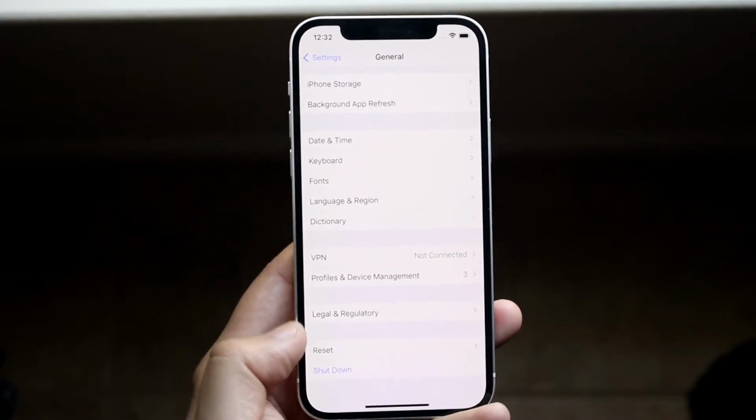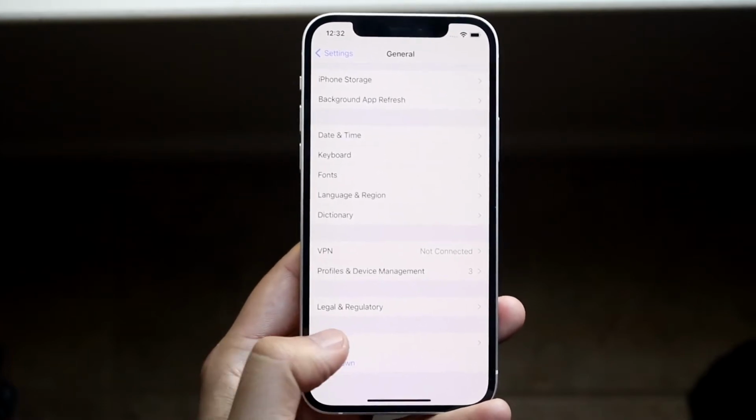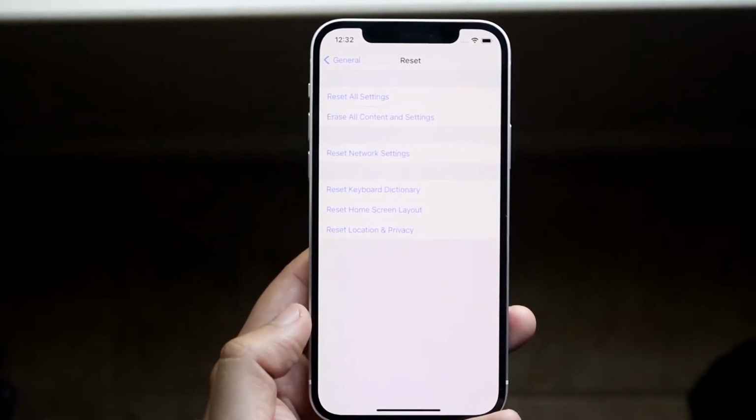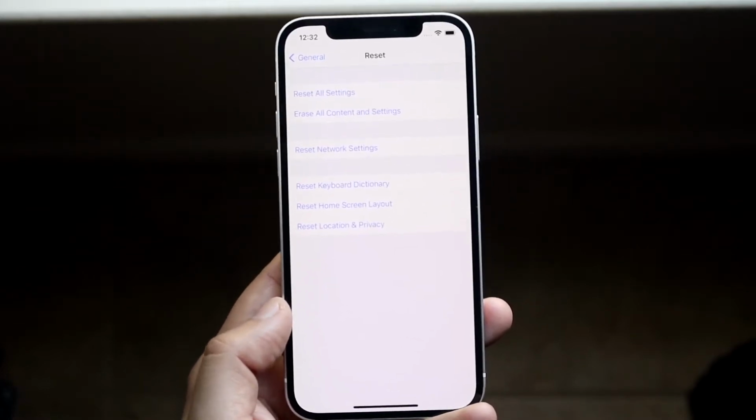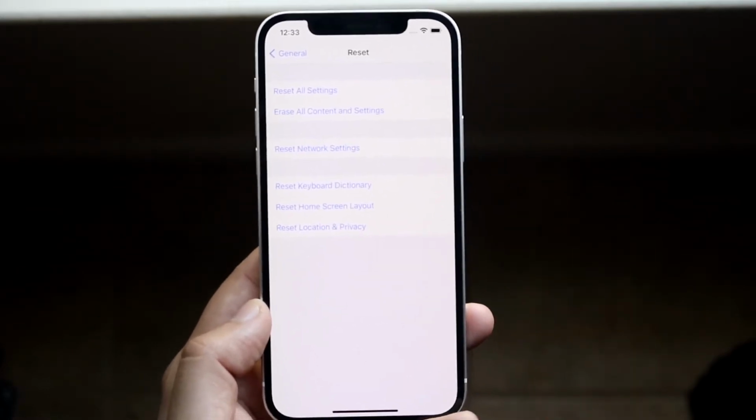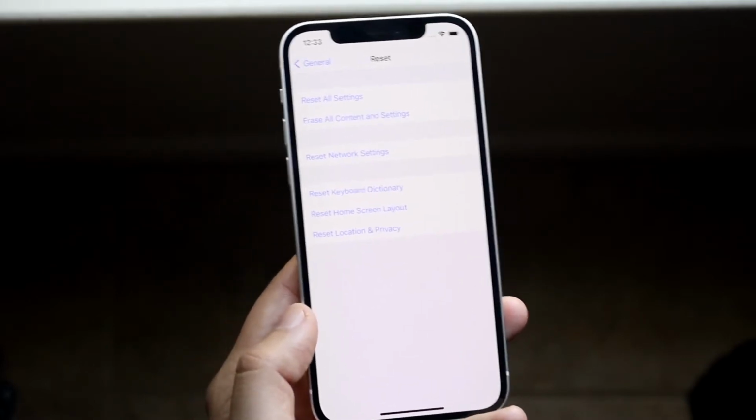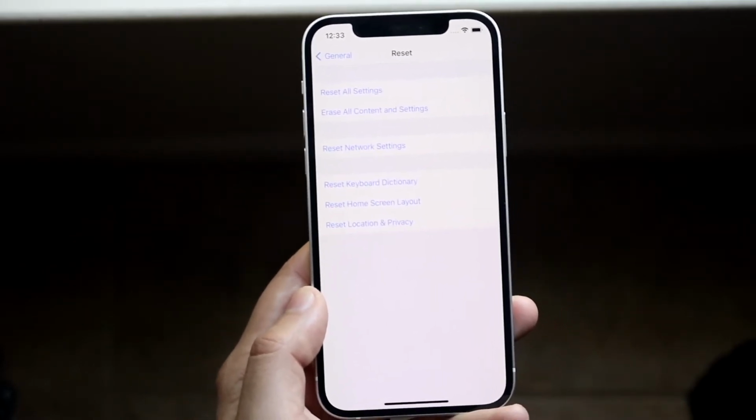Now, in iOS 15, it's still here. It still says reset. But the option, when you click on it, does look a little bit different. So you just want to look for the specific setting that says erase all content and settings. So what this is going to do is it's literally going to erase every single thing from your phone.